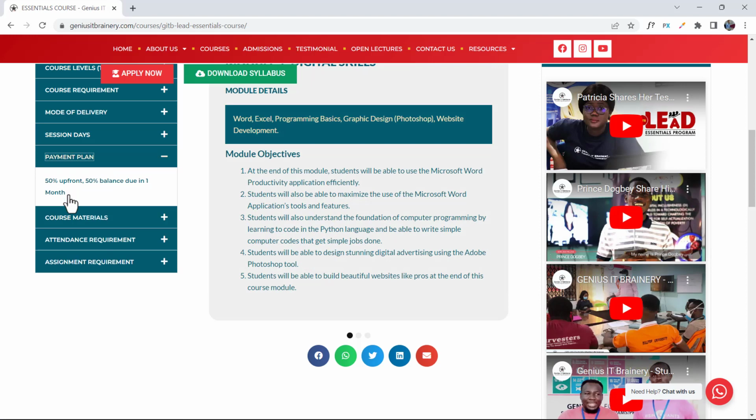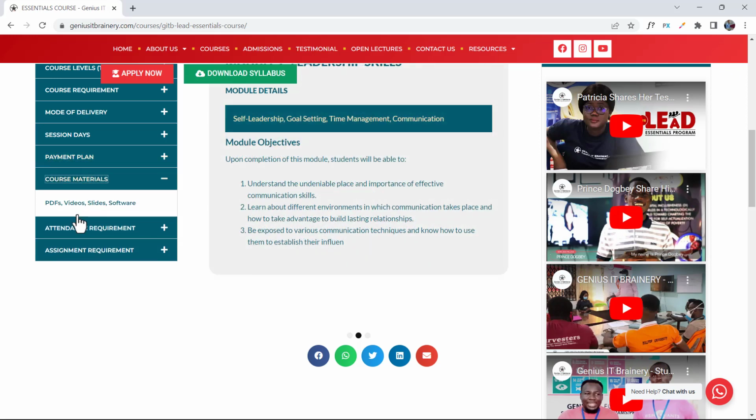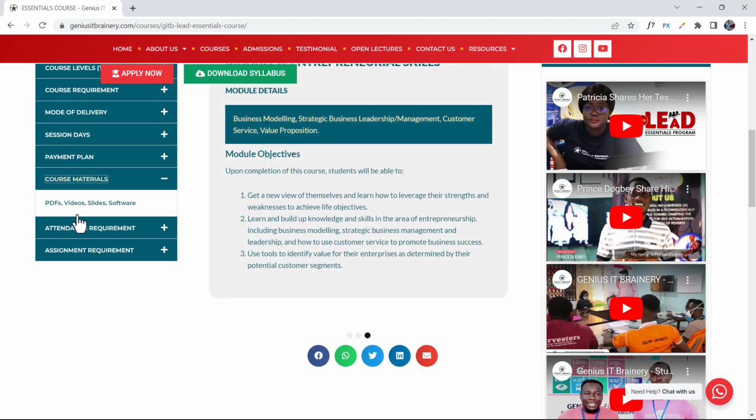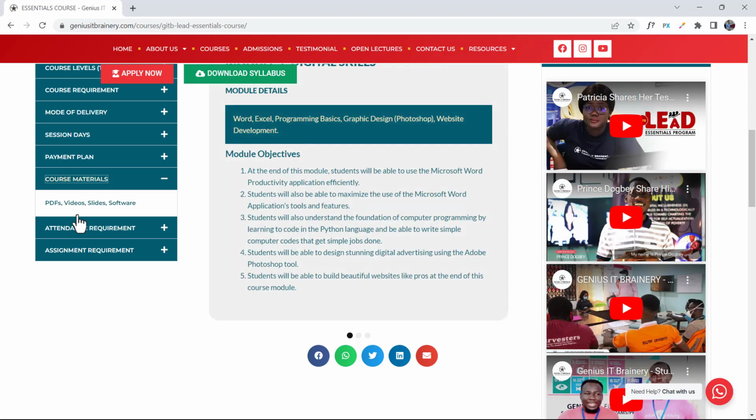Payment plan. You're supposed to make at least 50% deposit before the start of the course. Then the course materials. What are the things you should be getting when you come in here? We're going to give you some software to install. We have some slides to give to you when we finish the presentations, some videos that will be recommended for you to watch, and also some PDF files that you can also watch or read to get more clarification.